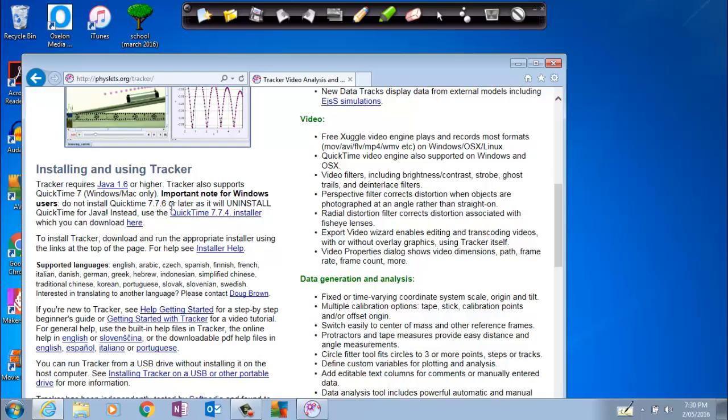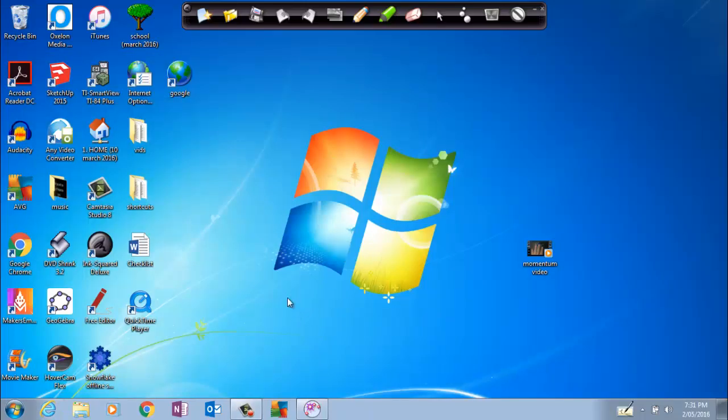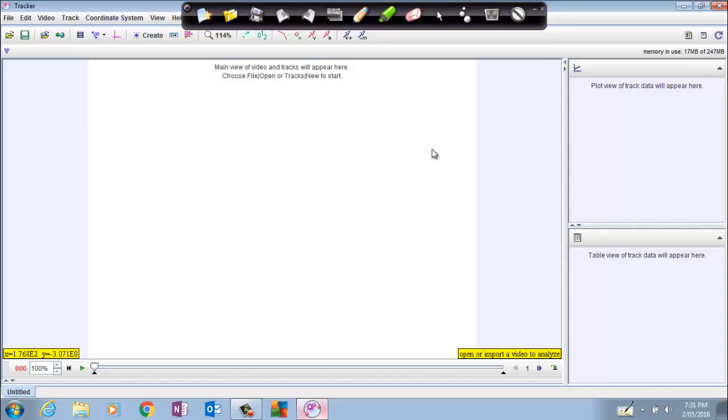7.74, not 7.76. It doesn't work well with that, so you might have to uninstall the later version of QuickTime and put the older version of QuickTime on. And you also need Java 1.6 or higher. Okay, so assuming you've downloaded and run it, you just have to open it and import your video.